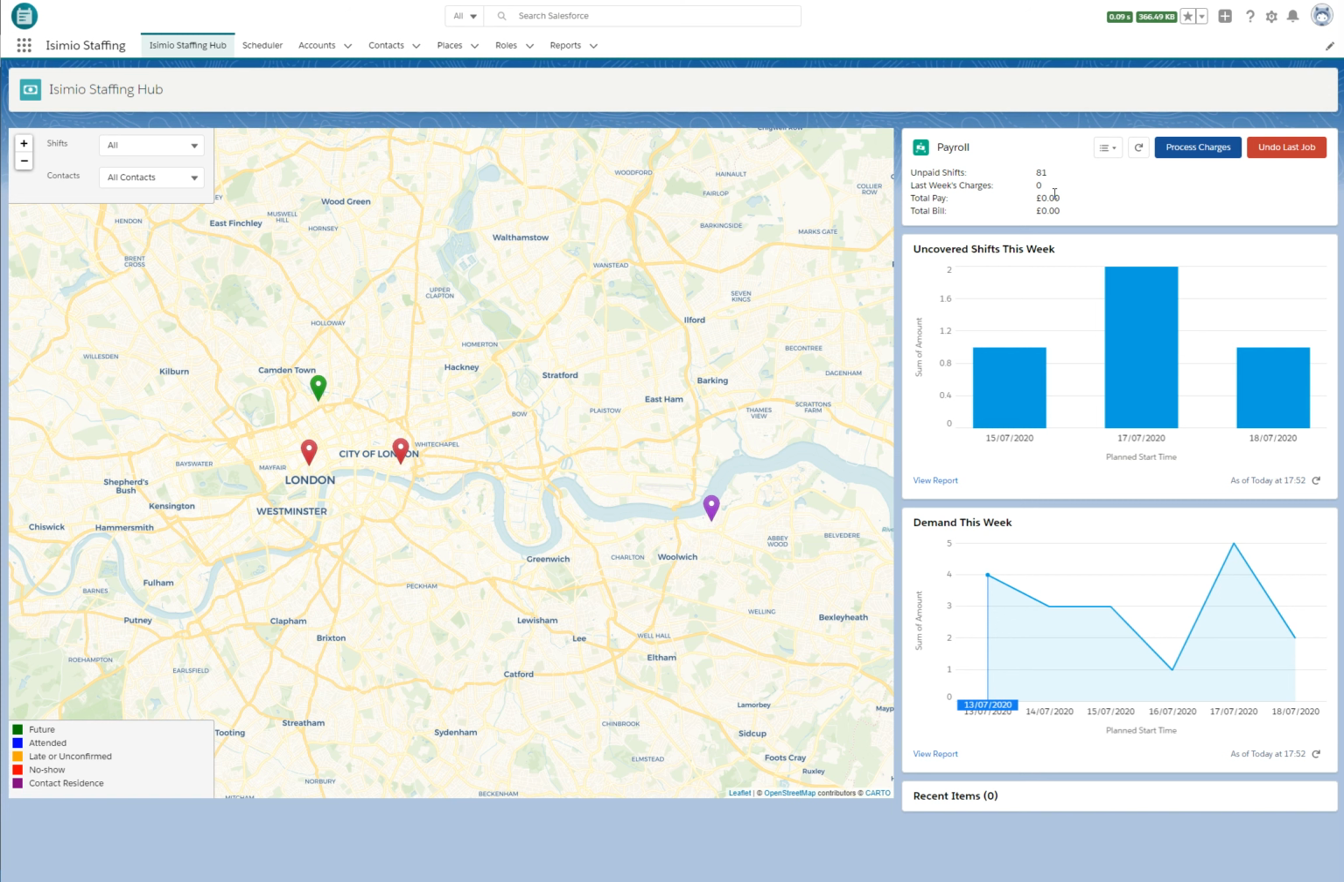The payroll card here handles time interpretation, which calculates how much a candidate needs to be paid and how much a client needs to be charged. We can also add charts to share information with our operations team. The real magic happens here in our shift scheduler.